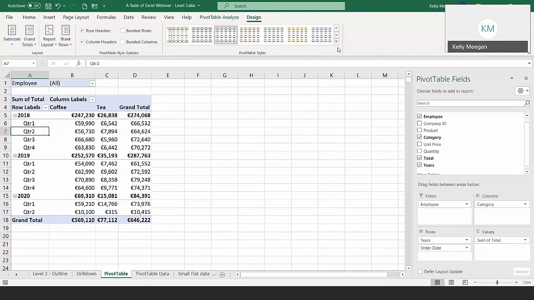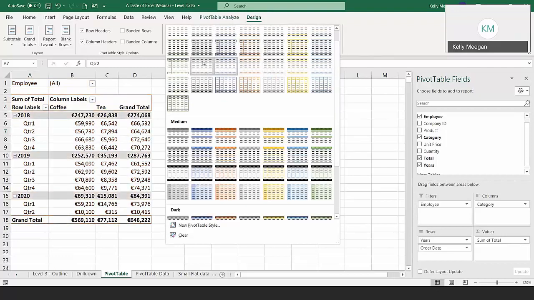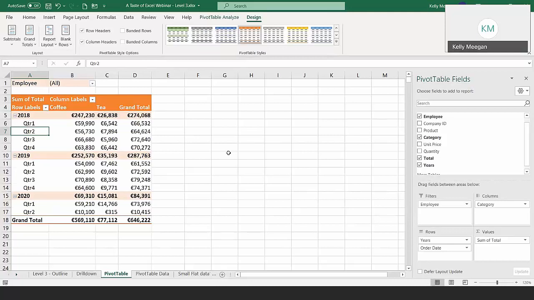Your pivot table styles come through here. You can use the ones that they give you. You can see the live preview there. I'm going to go with that one. I'm in an orange mood these last couple of days. Or of course you can design your own in through there.